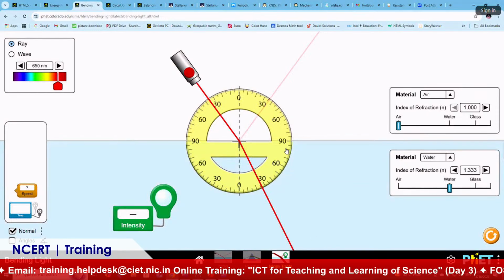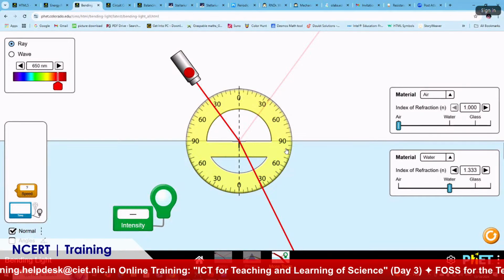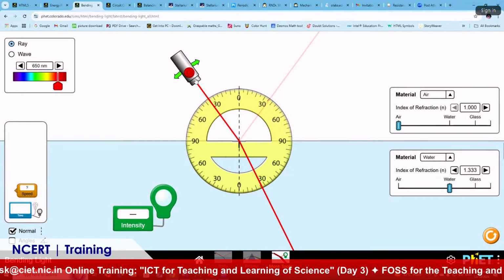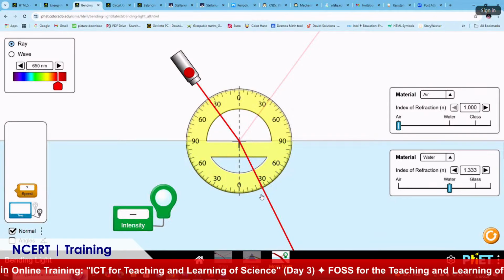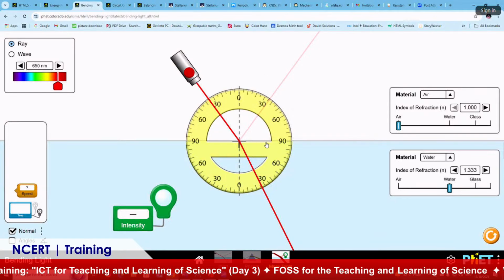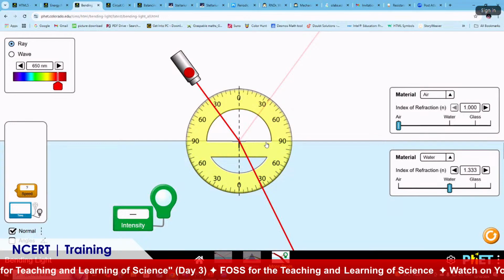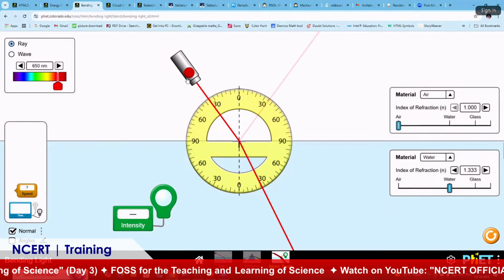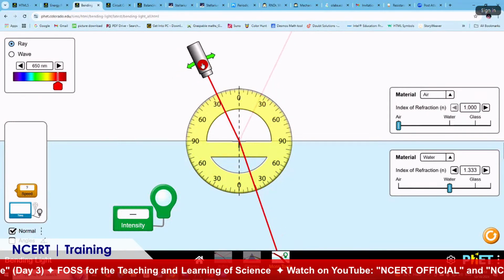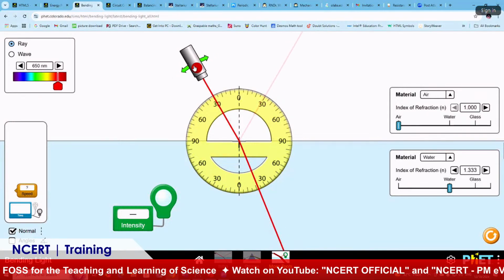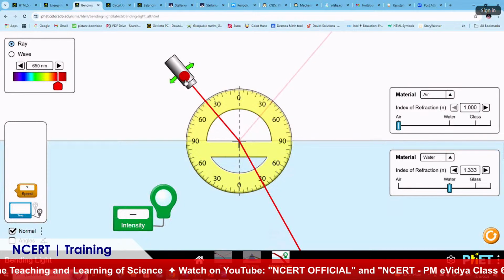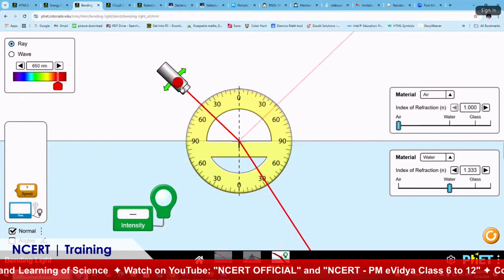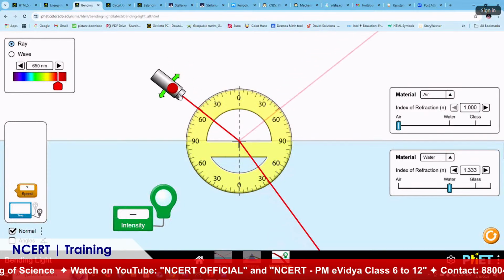In glass, in light, there is one demonstration called total internal reflection. That means here both reflection and refraction take place. Above some particular angle of incidence, only reflection takes place. Now look at this. Here both take place. I increase the angle, around 48 degrees.